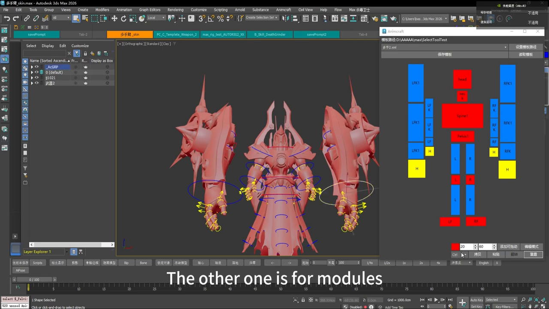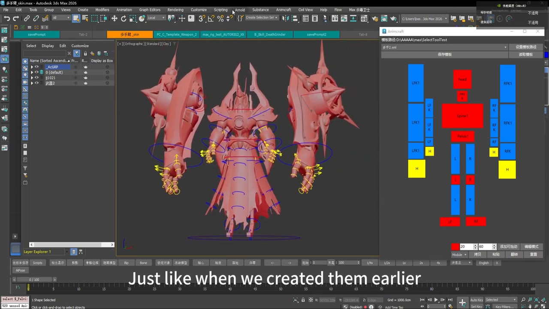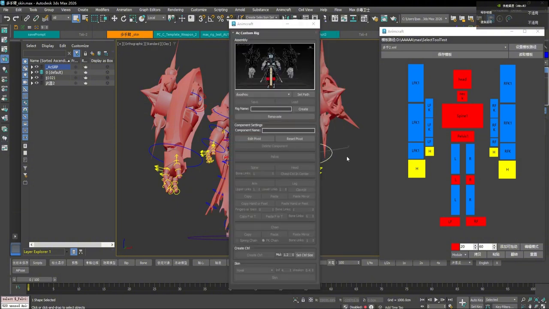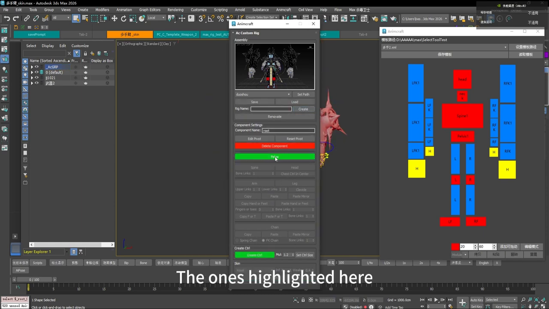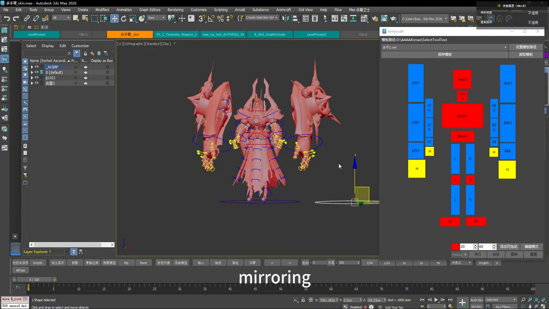OK. The other one is for modules. Module copy and paste. A module means, for example, this hand is one module. The head is a module, just like when we created them earlier. For example, create one randomly, the ones highlighted here. Skin, and then these. Spine, head, hand. Each of these counts as a module. Module mirroring.